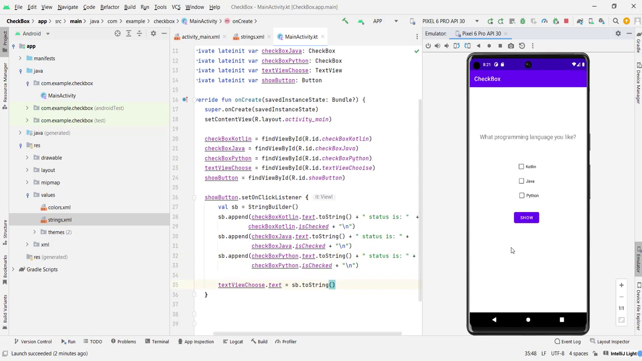Alright, now if I go here and I check Kotlin and I click on the show button, we get Kotlin status is true. So this executed the code that is here. If I check Java and I click on show, we get Kotlin status is true, Java status is true. If I check Python, we get Kotlin status is true, Java status is true, Python status is true. And if I uncheck all and I click on show, we get that all have the state false. Or if you click on Java, you have Java true.